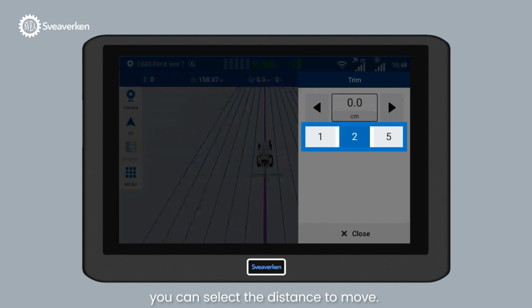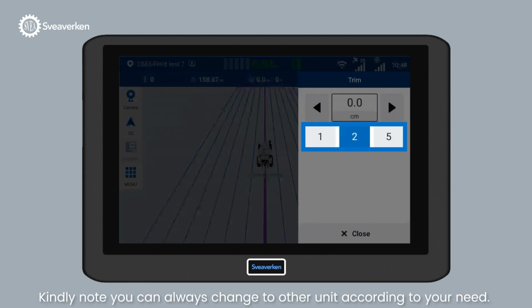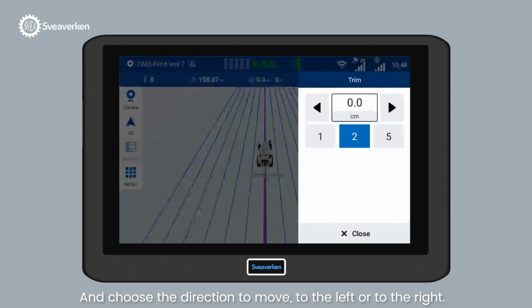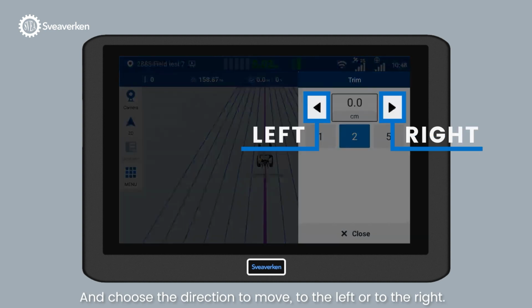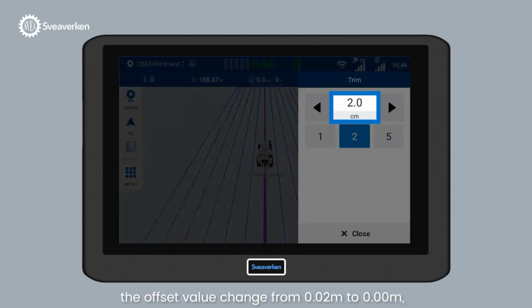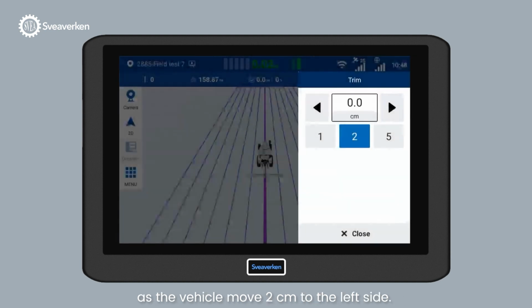You can select the distance to move. Kindly note you can always change to another unit according to your need, and choose the direction to move, to the left or to the right. For example, tap 2 centimeters and tap the left. The offset value changed from 0.02 m to 0.00 m as the vehicle moved 2 centimeters to the left side.